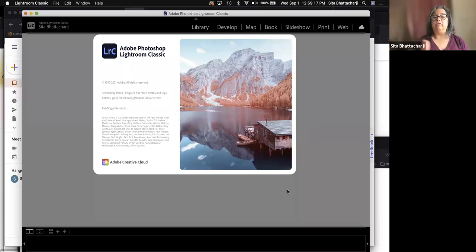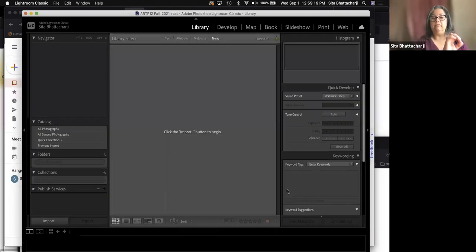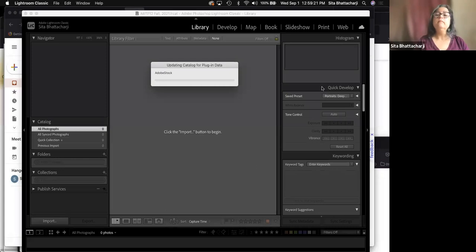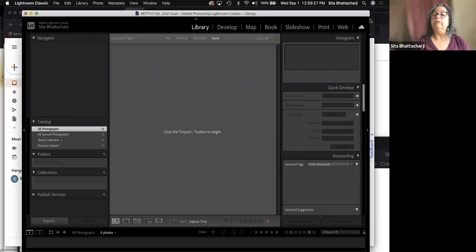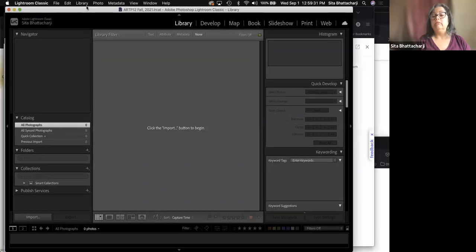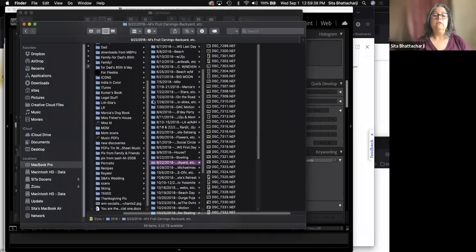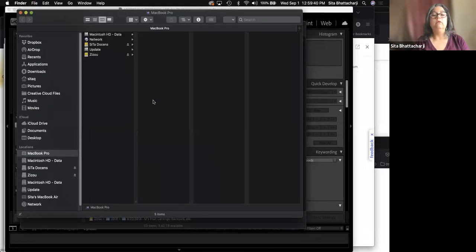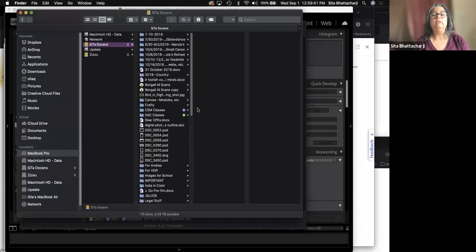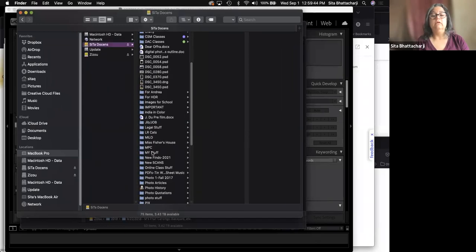And now this is called, I think, the splash screen that comes up. It's updating plugins information. And so this is Lightroom. This is how it appears. And I just want to show you where this thing that we just created went.